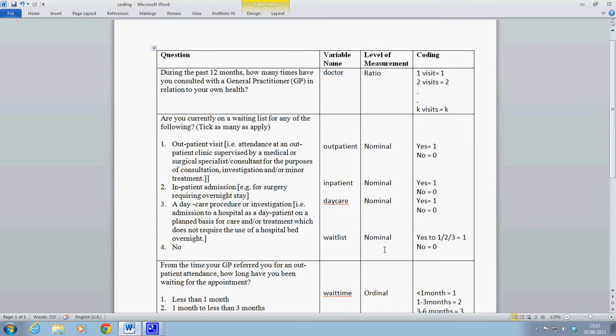This is also going to be a nominal variable, but anyone who has ticked 1, 2, or 3, or any combination of these options, we're going to code as 1. Basically, anyone who has a 1 in the outpatient variable, or in the inpatient variable, or in the daycare variable, we code as 1. And if they tick the box here for no, we code that as 0. Although there's just one question here, there are a number of variables straight away that need to be coded. And then you might go on and code other variables based on your research question and what kind of analysis you want to do.